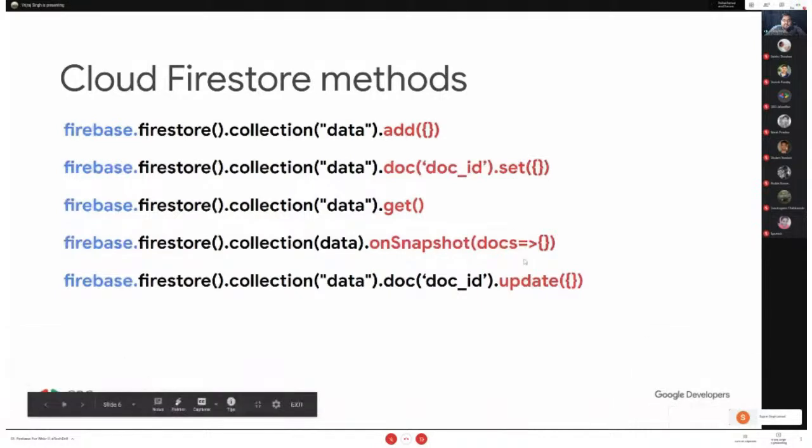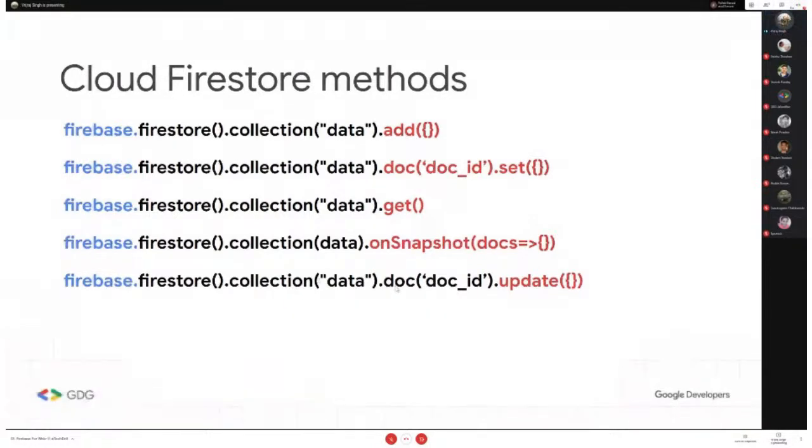First we need to define a collection, on which collection we have the document, and then we need to define the document ID, whose document I need to update, and then I need to call update as a method and inside I can pass a JavaScript object. That's it.